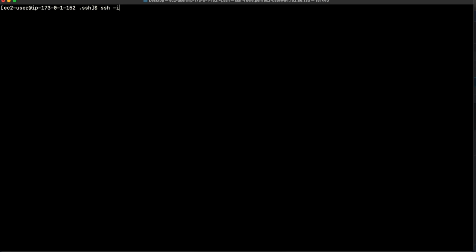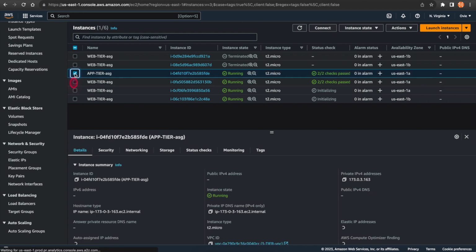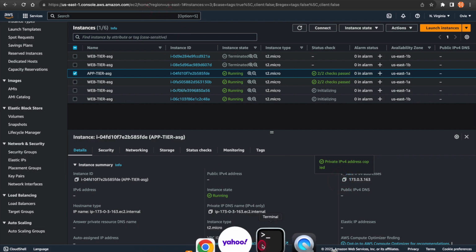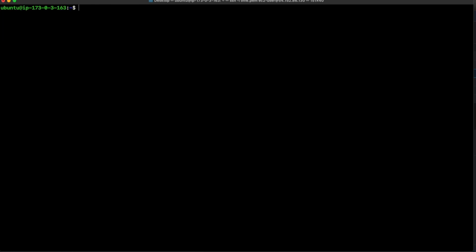So ssh -i my private key pair. This is Ubuntu now. Remember, we used Ubuntu. And then I'm going to get my private IP address for my Ubuntu. So we are in our Ubuntu. See that? So let's verify if our code is also in our Ubuntu.